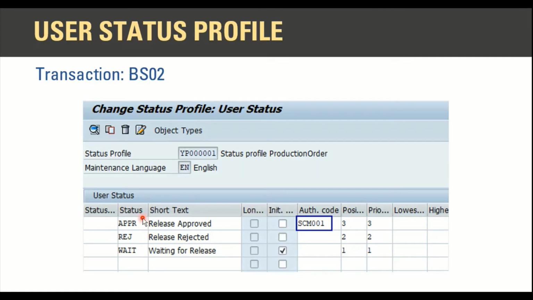Behind the status of these configurations, we can assign the statuses that are actually allowed in the production order or the process order based on this particular user status. So let's say with the status of wait, I would like to reject the release of the production order, or I would like to reject the printing of the production order, right? There we can assign the order statuses which are to be forbidden or which are to be allowed.